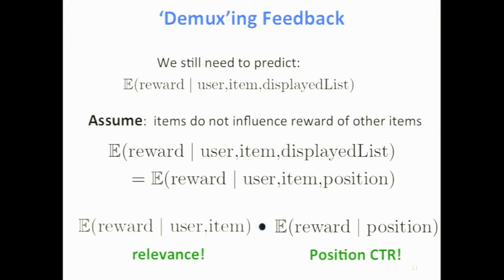When you're showing a list of items, the chance that despite being less relevant, the first item might get more clicks. That's a very well-known phenomenon on the web. So we separate out in this way. And how do we share across positions?